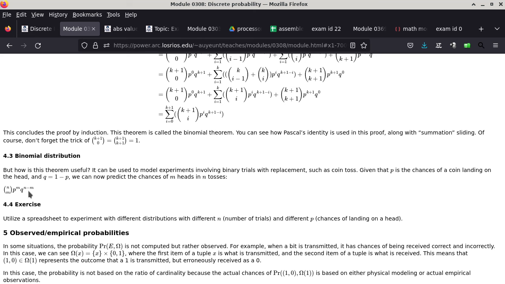Of the binomial distribution? Okay, so think about coin flipping. p is the chance of landing on heads, q is the chance of landing on tails. So this gives you the probability of making n flips, with m of them being heads and n minus m of them being tails. That's basically what it is.